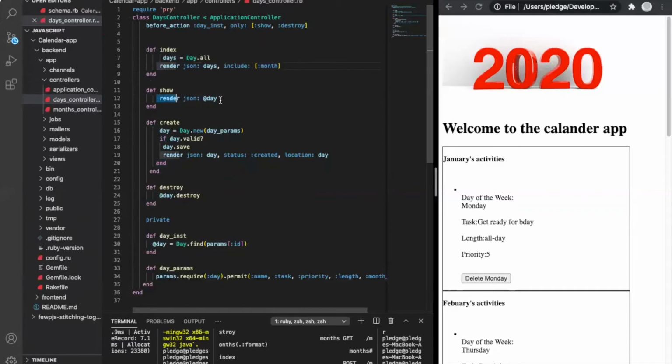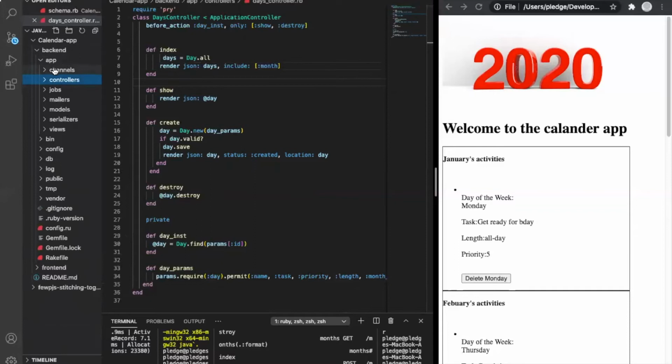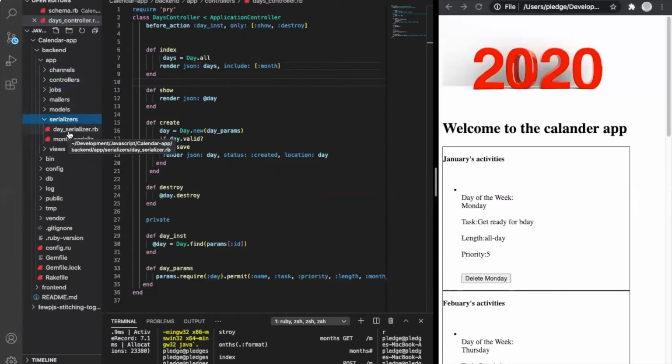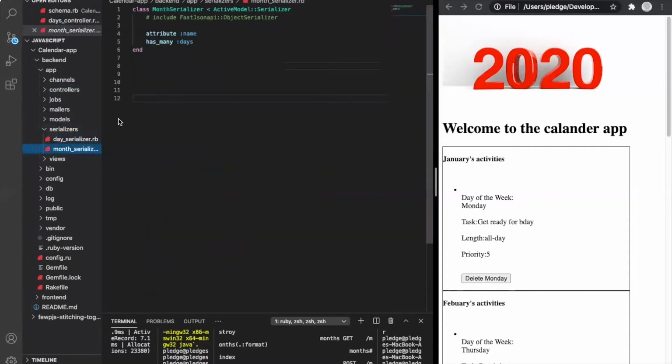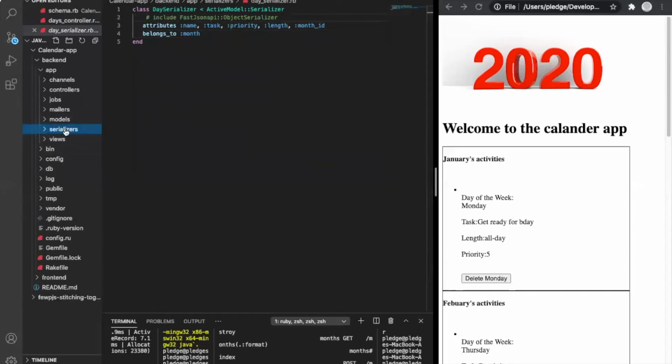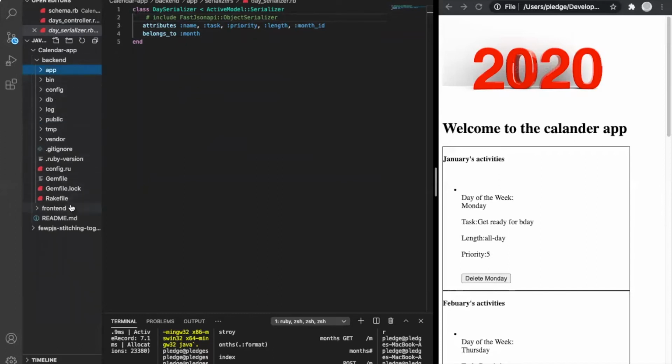Okay, and for that JSON API, this actually helps render precise data for that specific controller action. And also we have to define these serializers here, the attributes of the day and also the relationships if we want to make that data even more precise, because when it's coming through with the JSON, it's not really readable. Alrighty, and that should be it for my backend. It wasn't really too much.